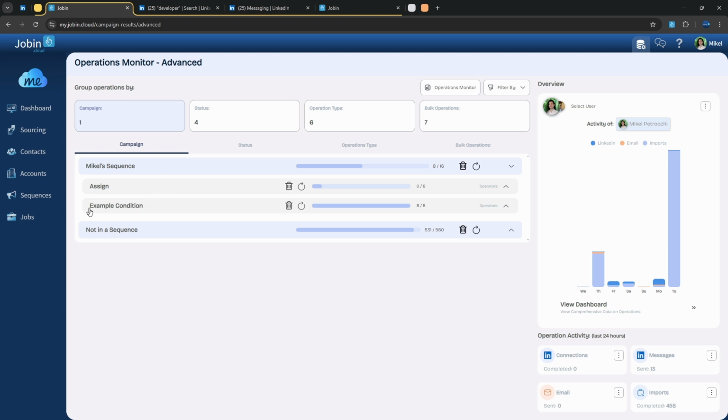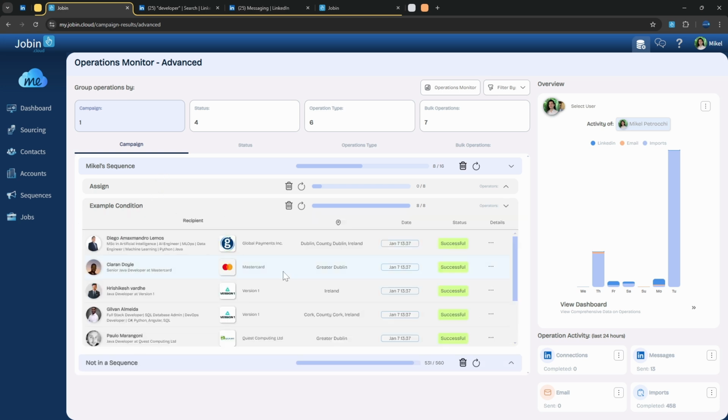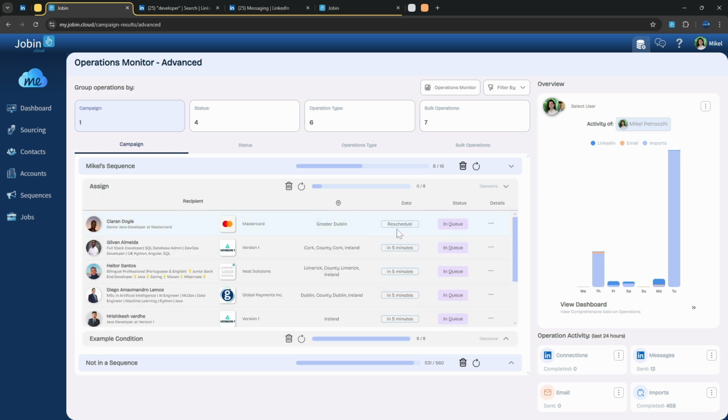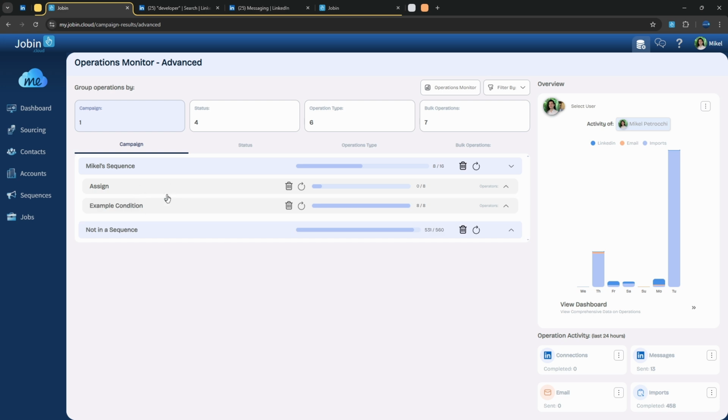I can see who is in the example condition. So I can see all 8 contacts have completed the example condition operation. And there's a new batch of 8 that are scheduled in 5 minutes to be assigned. And any custom name I'm using in that sequence will automatically be embedded for me, so I can very easily tell what's going on in that sequence and have a very clear overview and grasp of the situation, as well as being able to bulk retry or cancel them.